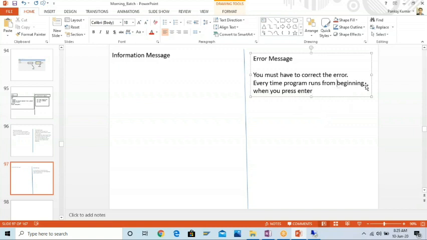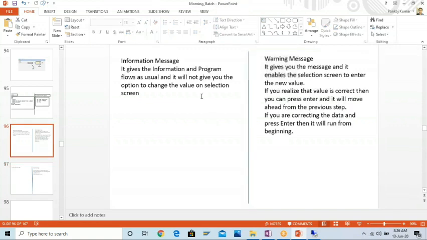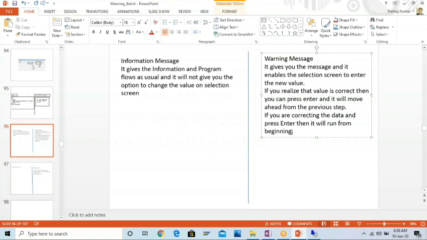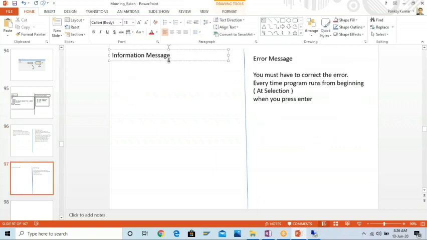From beginning means what? From beginning means at selection screen. It means the control goes to the at selection screen. Whatever code is there at selection screen, from there it runs from the beginning. Here also in that sense only I'm telling, right? Run from the beginning means at selection screen, because whenever you press enter, your at selection screen events get triggered. That's the meaning. Come over here, in information message it is not the case, right?